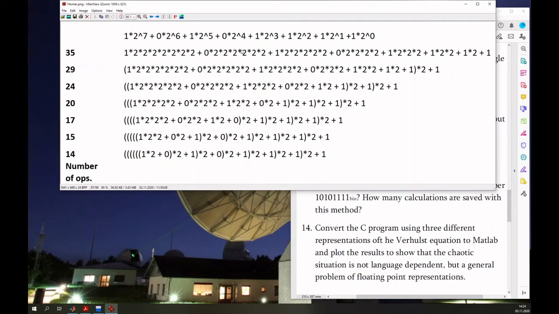So if you do the complete operations also with the zeros, so of course you can kick these 0 terms out, but to show you the complete setup, you would have 35 operations. So I don't split between plus and multiplication here, so it's just the number of operations.